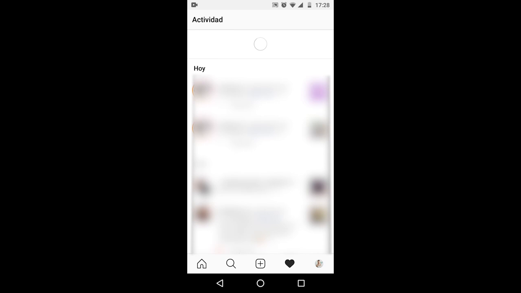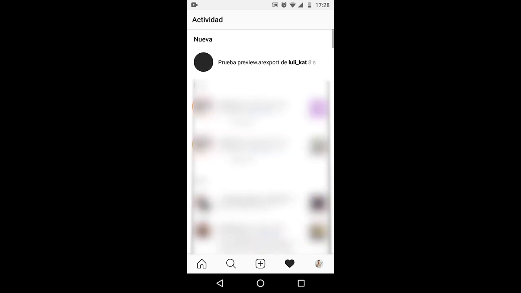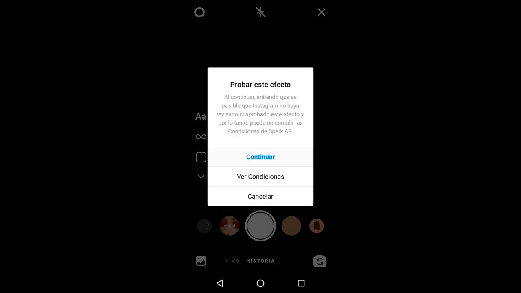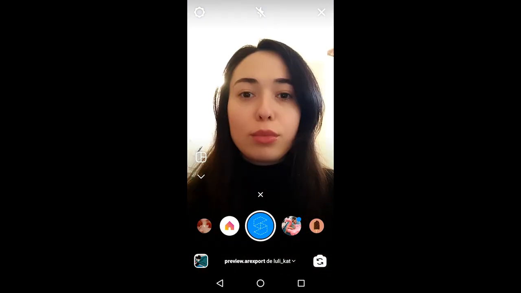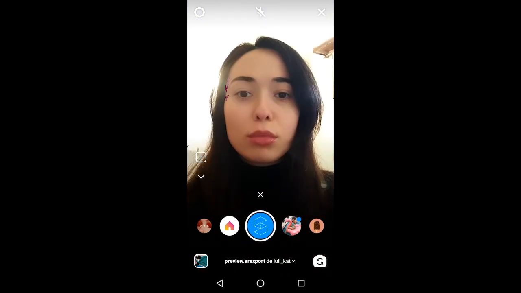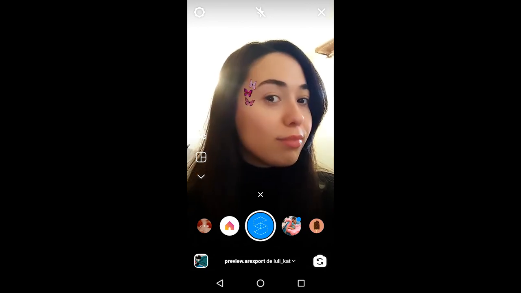So open your device, refresh, and here it is, tap here. Choose selfie camera, and here it is, 1, 2, 3 taps, that's the filter. Okay, that was all for today's tutorial.